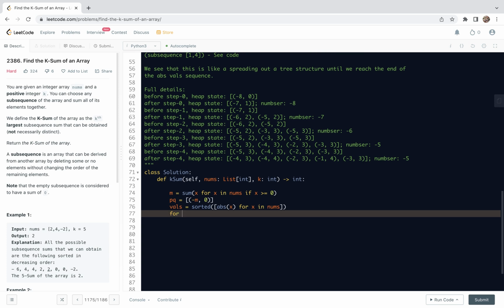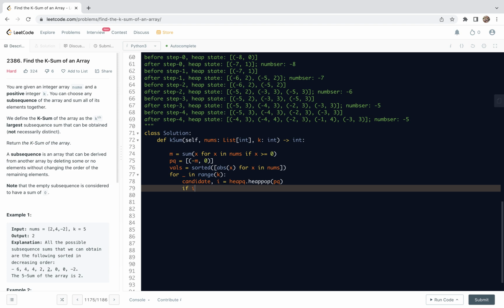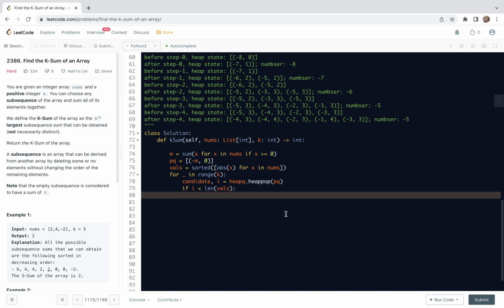For this, we can use a dummy variable, for in range k. Each time we're going to get a corresponding number, a candidate, and the corresponding index. So we're going to use heap pop, popping from this heap. Then we check if i is less than the length of the corresponding values, which is also the length of the original nums array.